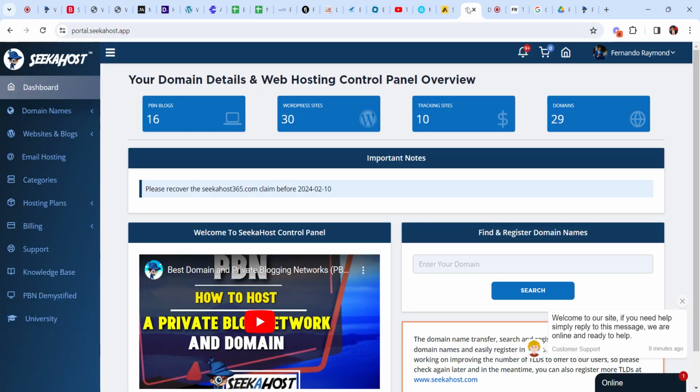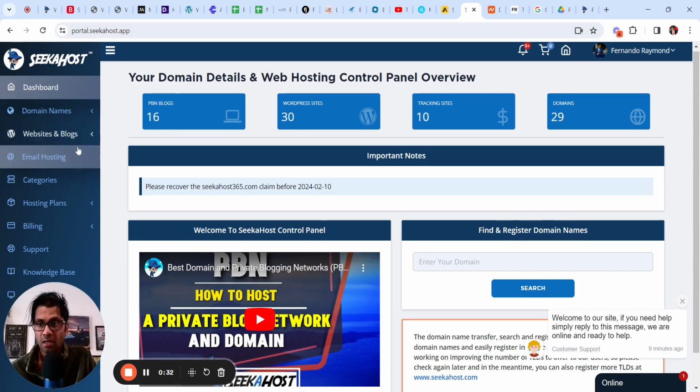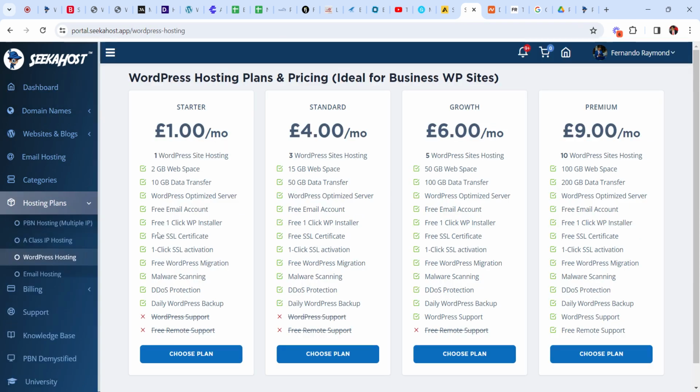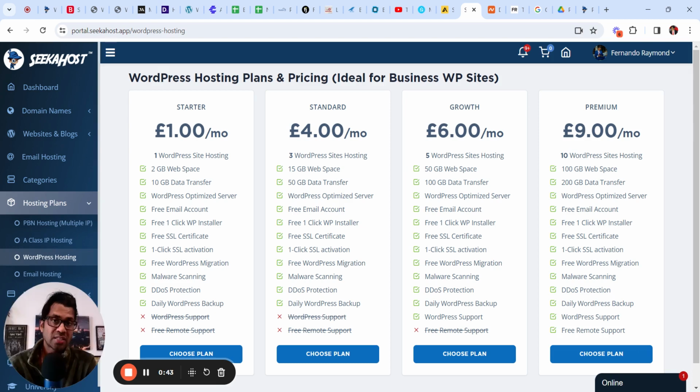Easy. You go to the SeekaHost.app, and if you are new, you can of course pick up a WordPress hosting plan or a PBN hosting, multiple IP hosting, whatever hosting plan you want. As well, if you come from the front end of the site, you can see we have some free WordPress hosting plans if you just want to host it and get started. But let me show you how to use a WordPress hosting plan.